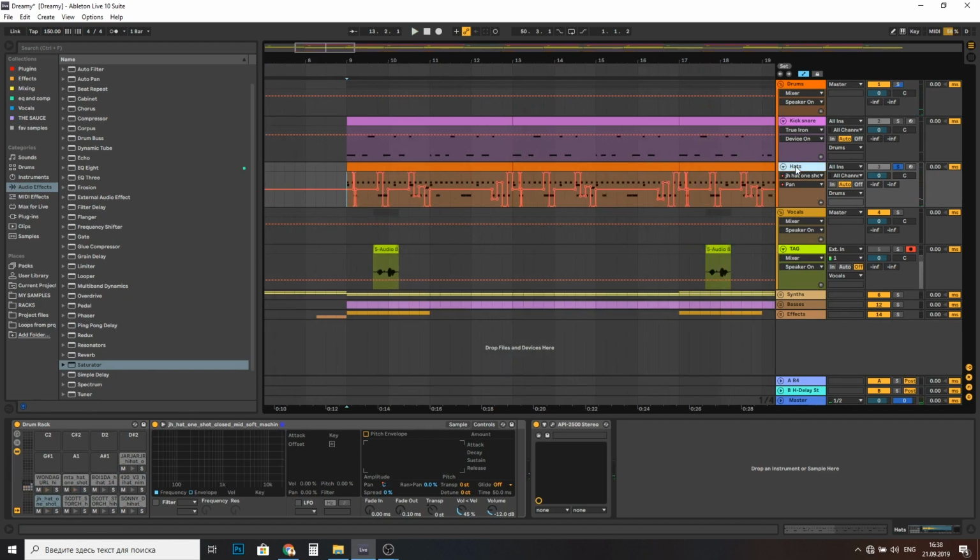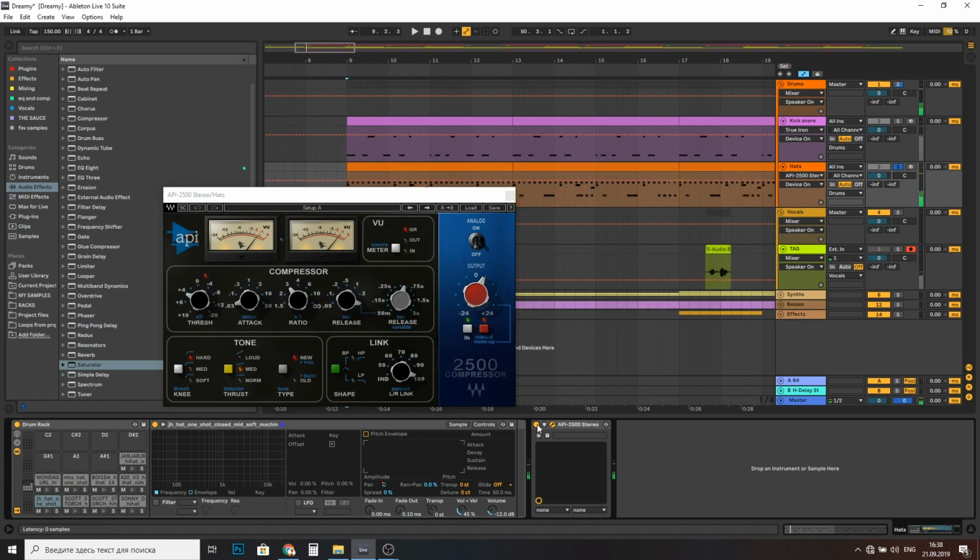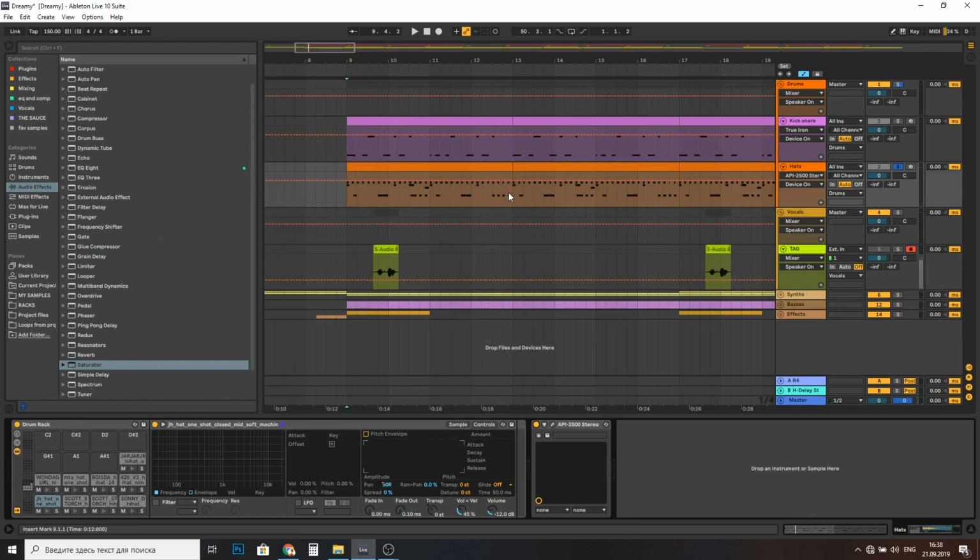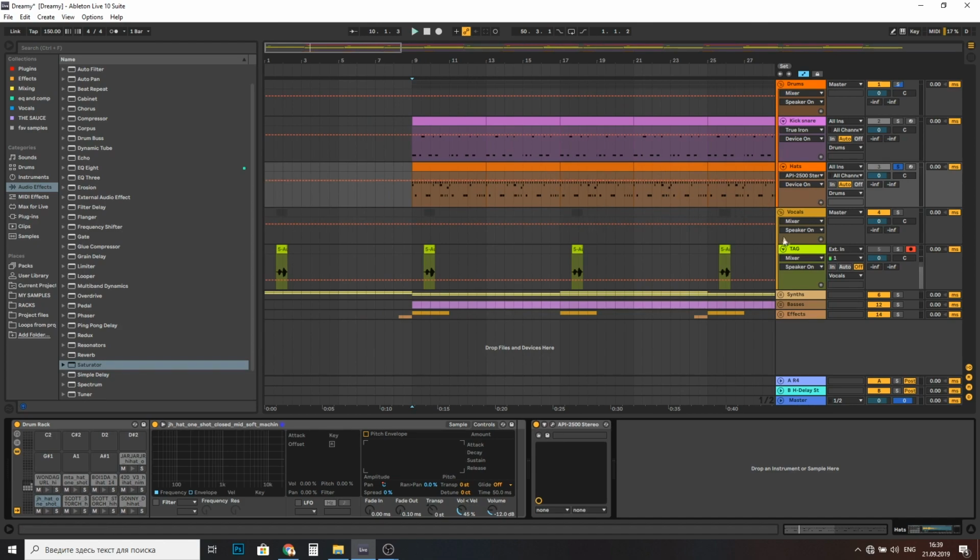So yeah, and on the whole hats group, I have this plugin again. Let's see without it. So it compressed them all together and glued them together, so they have a similar velocity, or how loud you hear them. And without it, it's like they're all different velocities. You can hear that. One sounds too quiet, the other one sounds too loud.